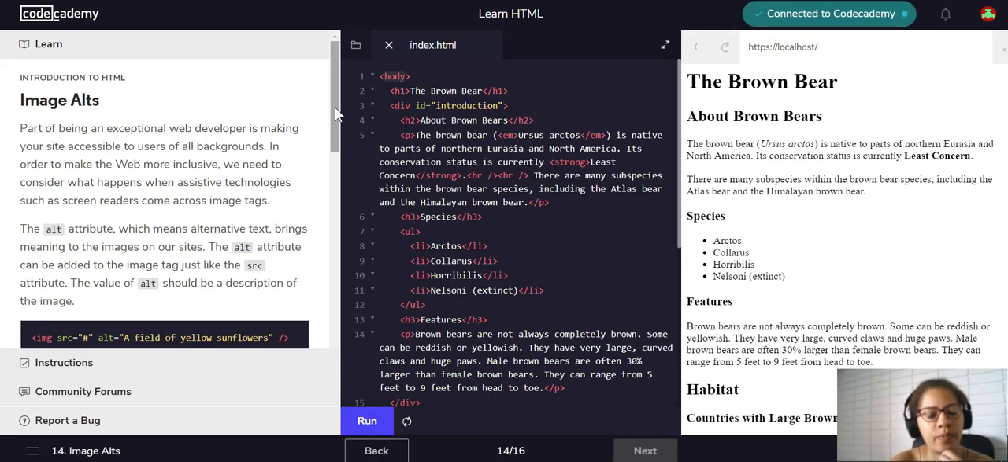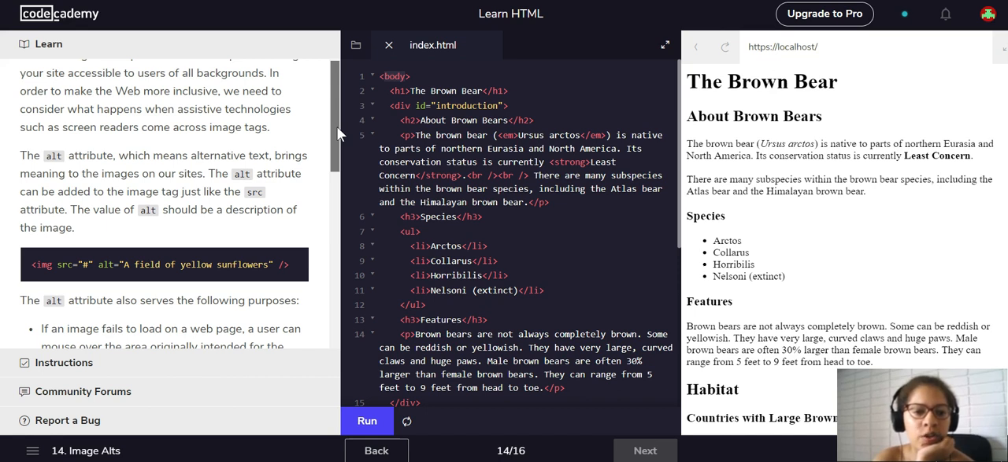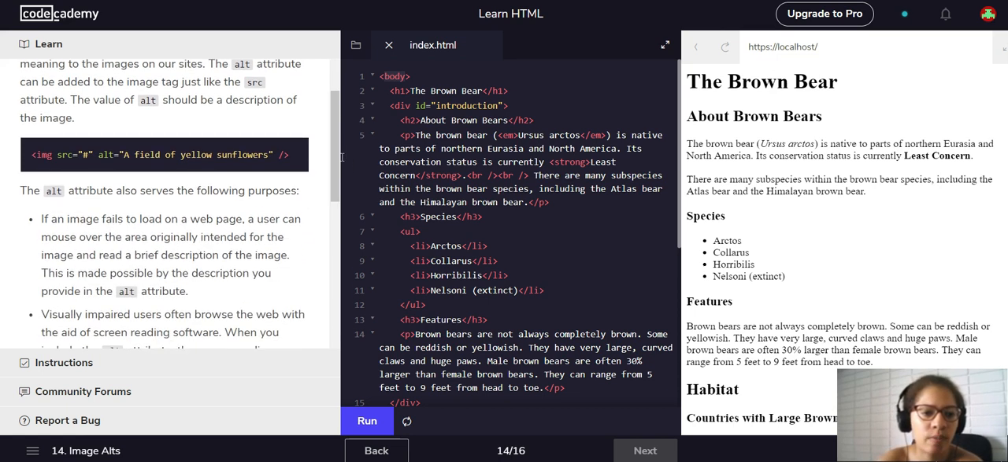Image alts. Part of being an exceptional web developer is making your site accessible to users of all backgrounds. In order to make the web more inclusive, we need to consider what happens when assistive technologies such as screen readers come across image tags. The alt attribute, meaning alternative text, brings meaning to the images on our sites. The alt attribute can be added to the image tag just like the source attribute. The value of alt should be the description of the image.